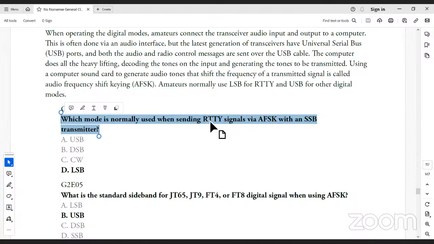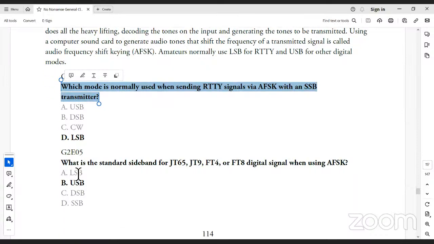So you can send RTTY signals via just frequency shift keying. Tell the radio one frequency, then the other. But you can also have the computer generate the audio tones to send to the radio. And when you do that, you have to select a sideband mode. And we said for RTTY, that sideband is lower sideband or LSB.